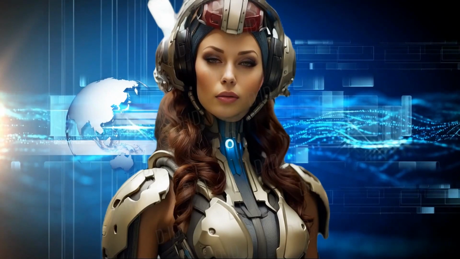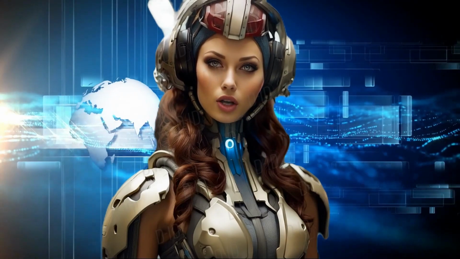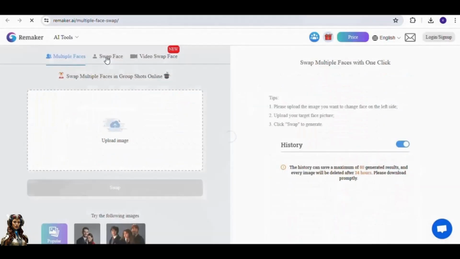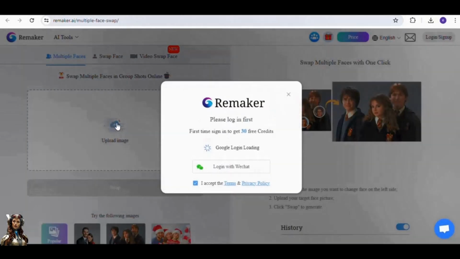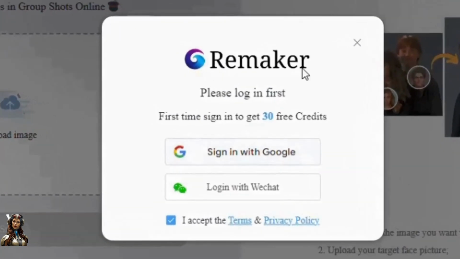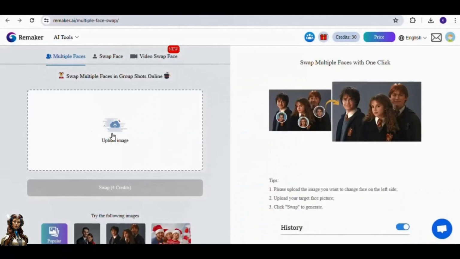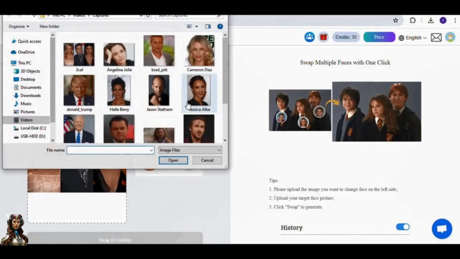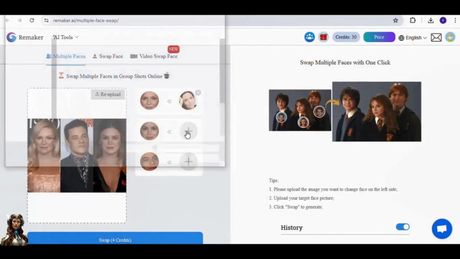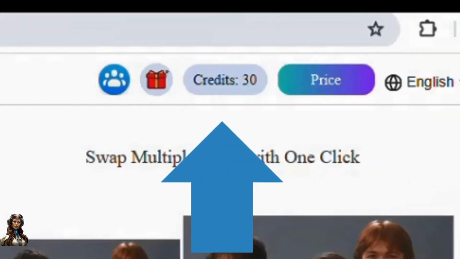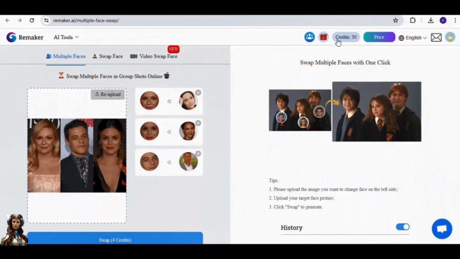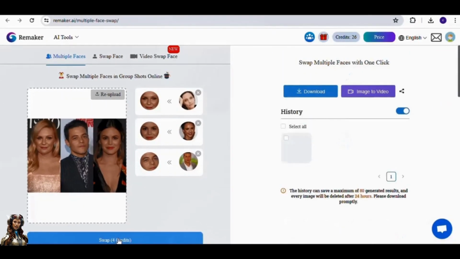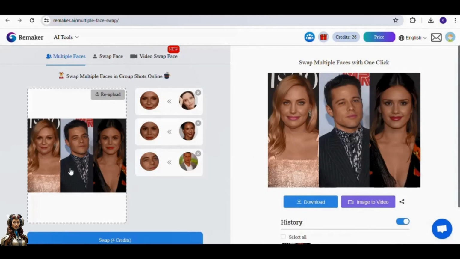Next, we are going to look at how to swap multiple faces for different images and photos, so let's begin. To begin, click on the Multiple Faces icon tab. For multiple face swap, you will have to log in using your Google account, or by creating an account. After logging in, select a file and import your desired image. Then click on the plus icon and select an image that you would like to use for face swap. Note: you are given 30 credits, and it costs 4 credits for each multiple face swap. Click on the Swap tab icon to start face swapping. And finally, click on the Download icon to get your swapped image.